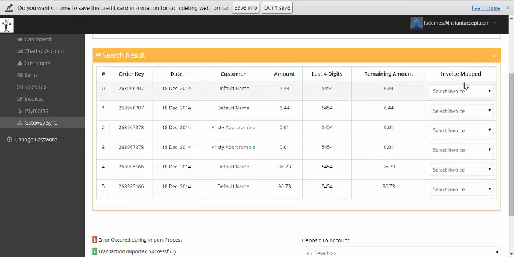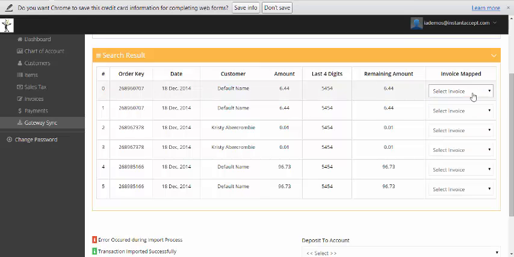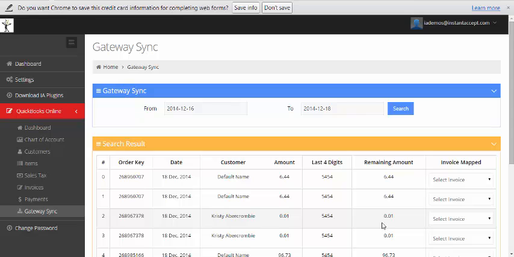Now we have our invoice mapped here, so we would choose the invoice that we want this payment attached to. And once I've chosen all my invoices in my account that I want the payments to show up in, I would just process import, and all of these transactions would go inside of my QuickBooks Online.